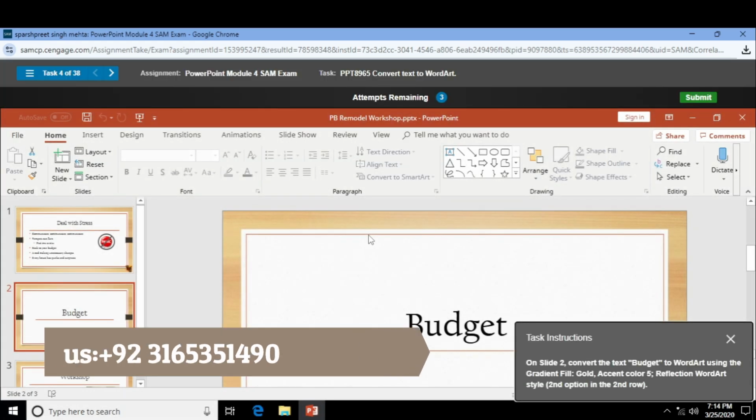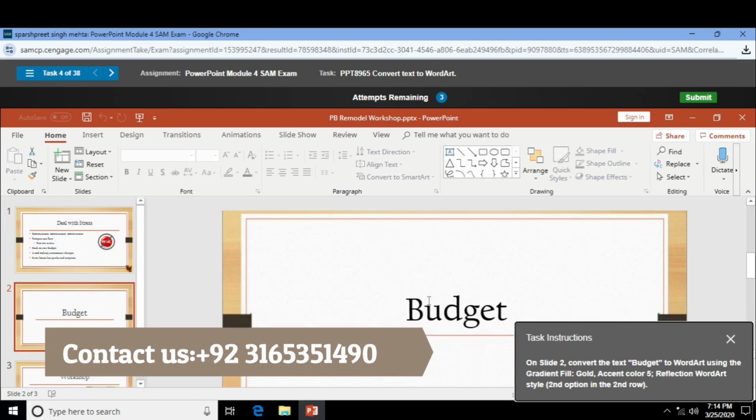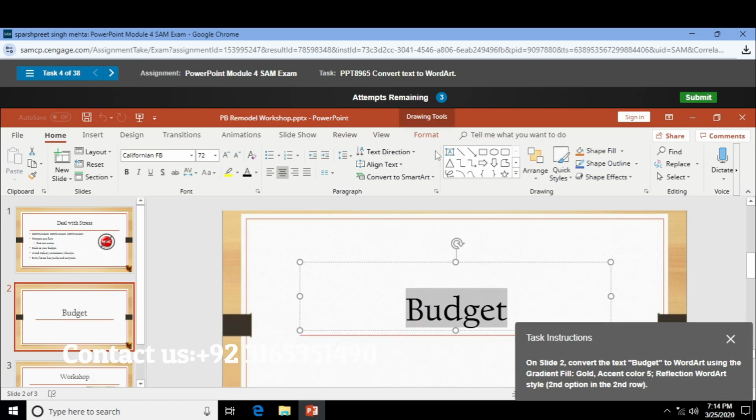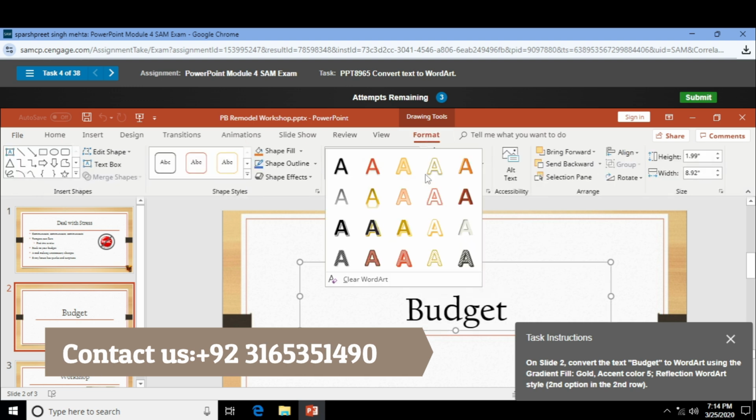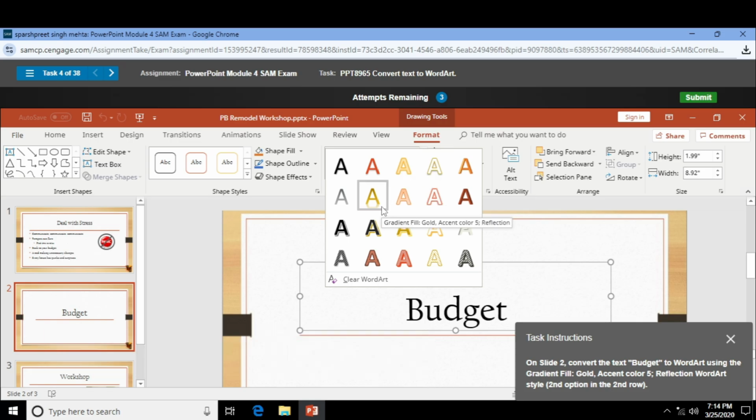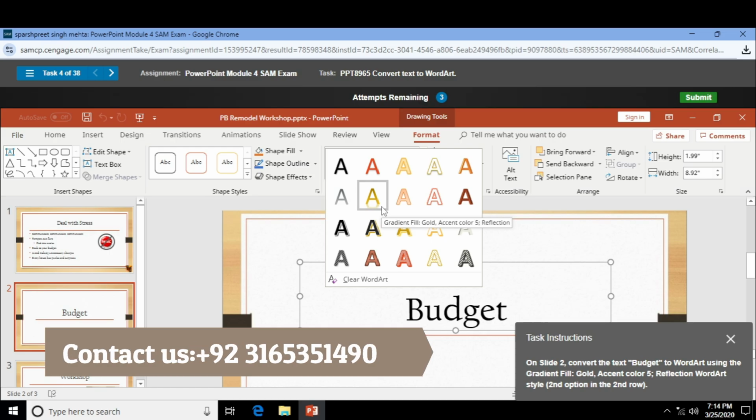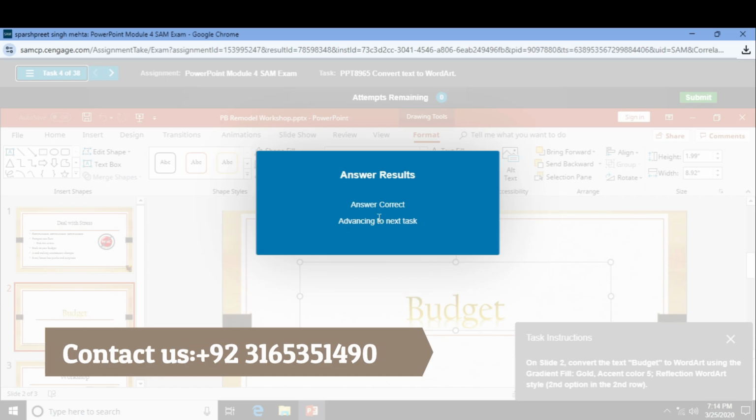So next step it says on slide 2, convert the picture to WordArt using the gradient fill with gold accent color selection. So here we go.